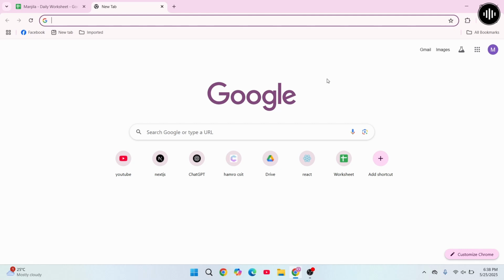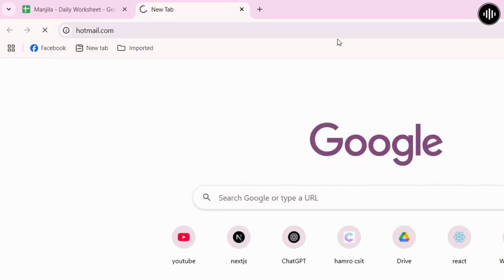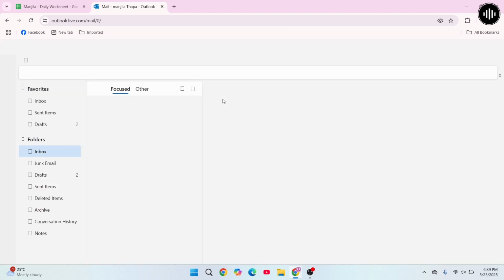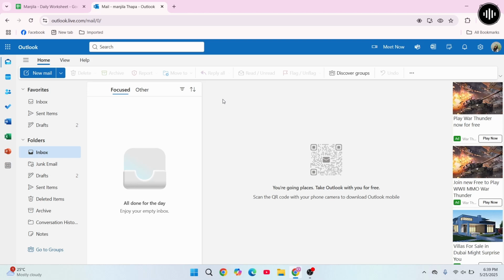First of all, open up your preferred browser, head towards the search bar and then type in hotmail.com. So as you can see, now you are directed to outlook.com, since Hotmail is now known as Outlook, which is also provided by Microsoft. So you will be taken into outlook.com, but your Hotmail account is the same as your Outlook account.